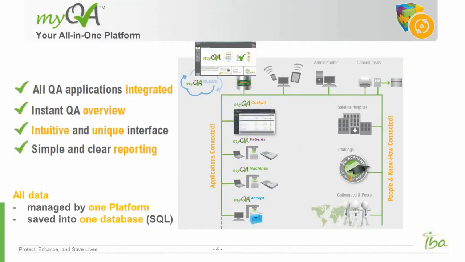So what's the 30,000-foot view look like of the myQA platform? Well, this software platform allows you to integrate all of your QA applications, get an instant QA overview, have an intuitive and unique interface, and simple and clear reporting. Now, the way we can do this is connecting everything through the IBA myQA platform. And the platform runs with an SQL database that's safe and secure on your own server.